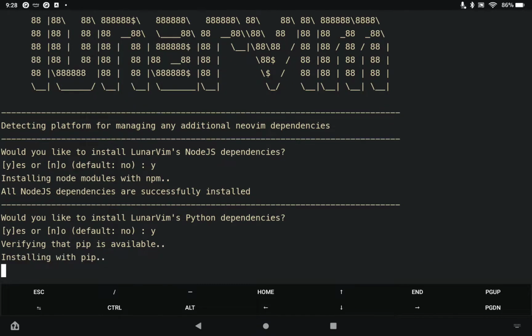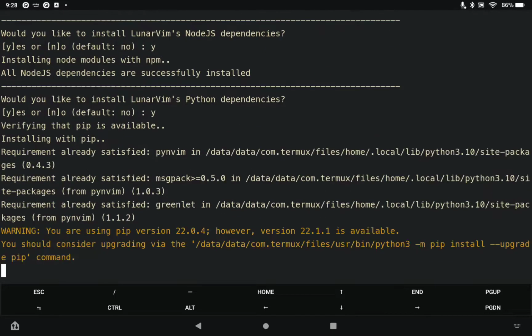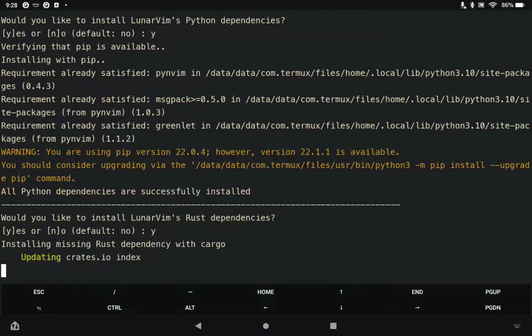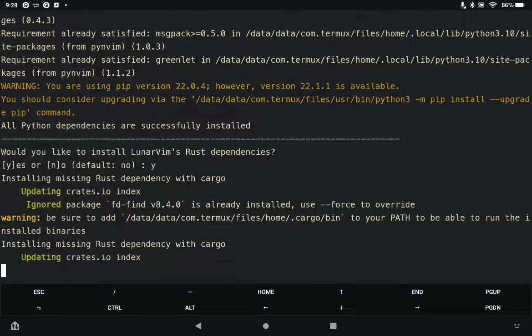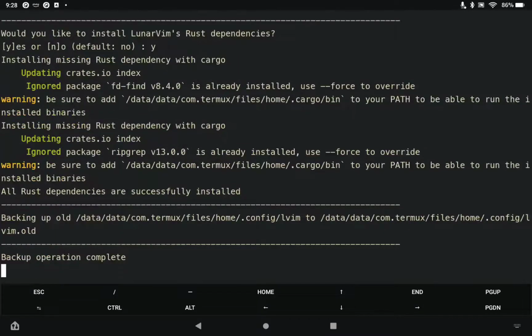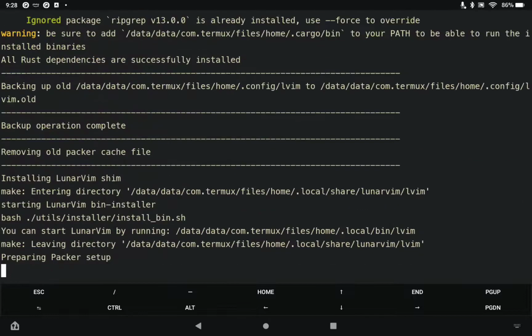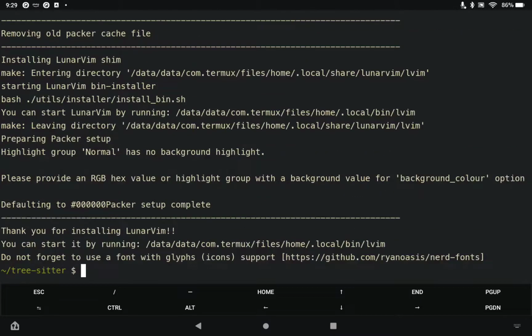Let's let that finish up there. And then the same thing for Rust. Now, Rust took the longest. I think I was waiting about almost 20 minutes for some reason. It could have been just that I have crappy Wi-Fi, but it just took an extraordinarily long time. You can ignore the comment about the nerd fonts. The one that we selected and set up already for Termux works just fine with LunarVim.